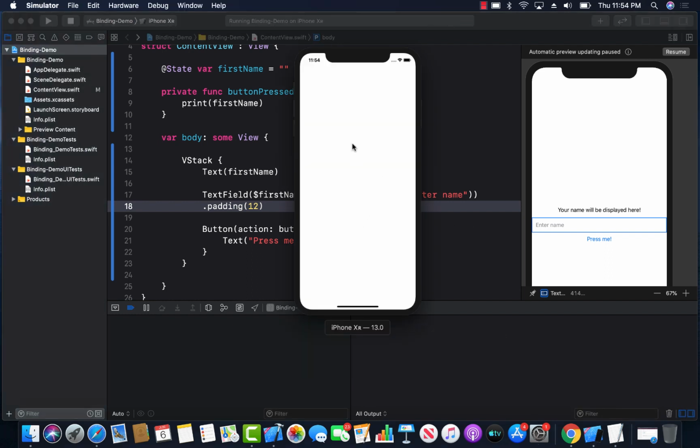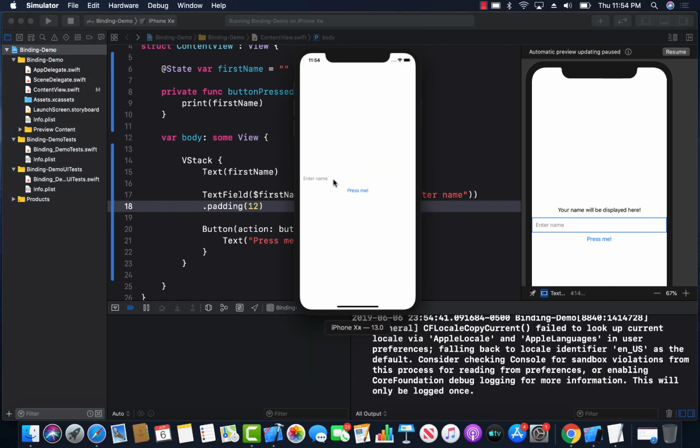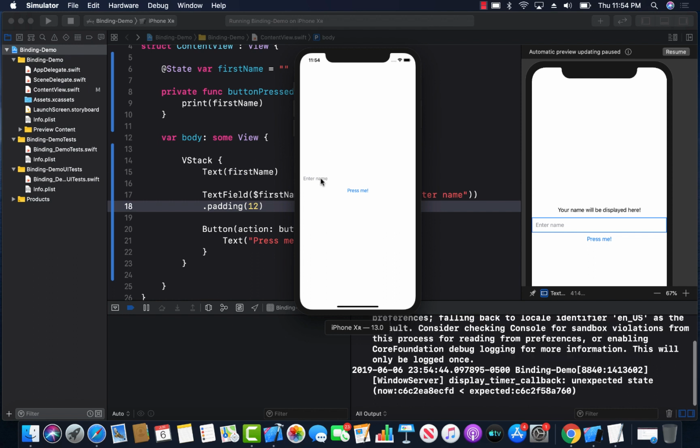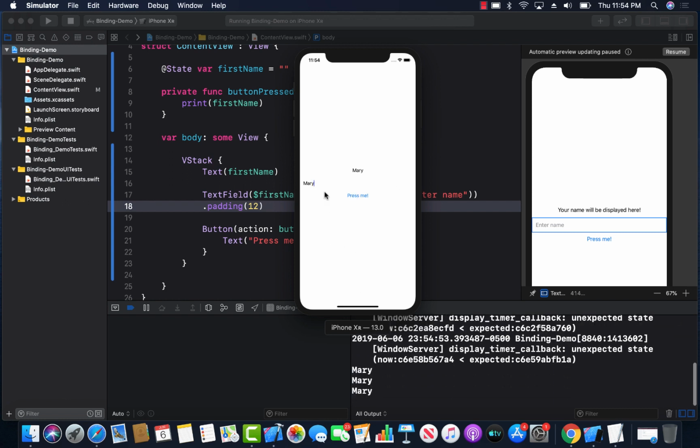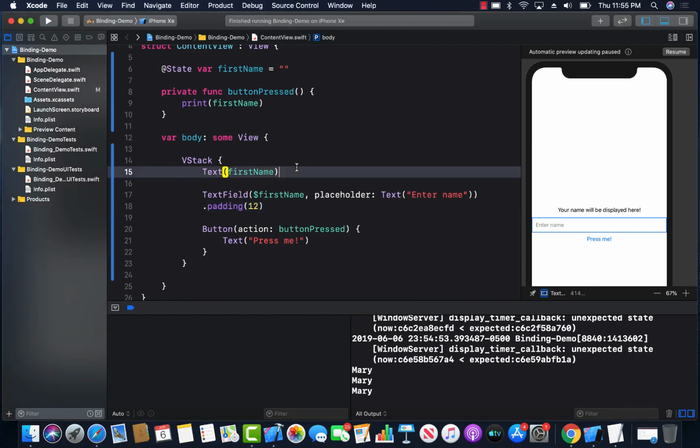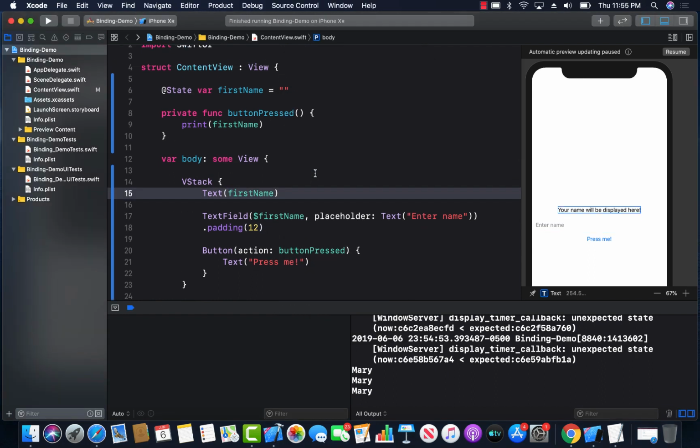All right, and now when I start typing in the text box, you should see the label also updating. So if I type in over here, you can see the label also updating with the value. And if I remove it, it's gone. The button still works correctly. You can see Mary, Mary, everywhere it is Mary. There we go. So that is how the binding works, and this is a two-directional binding in SwiftUI.